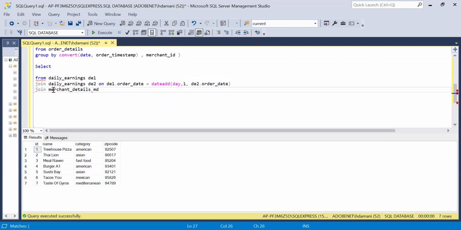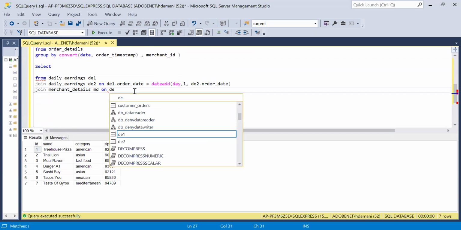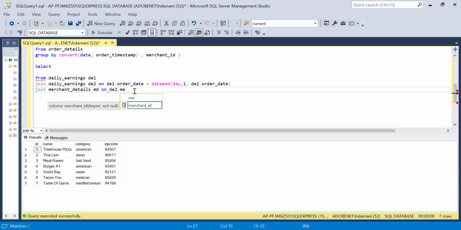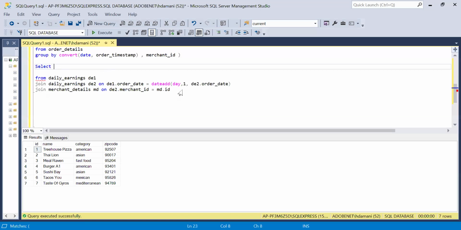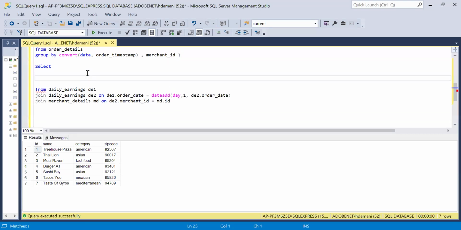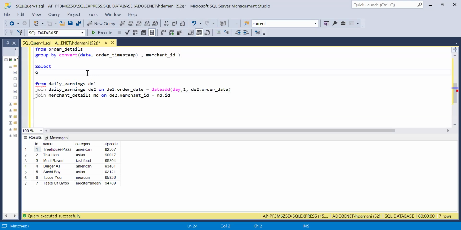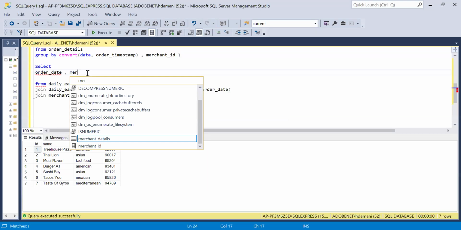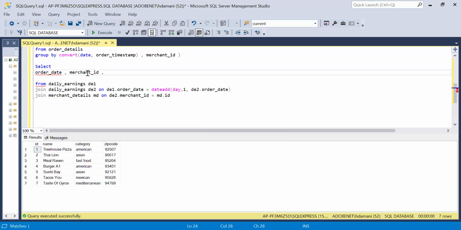Let me give this an alias as MD, and I will perform this join on, let's say, D2 dot merchant ID is equal to md dot id. Now, what all columns do we have to select? We need order date, and we need merchant ID as well. So let me quickly fetch that order date and merchant ID.